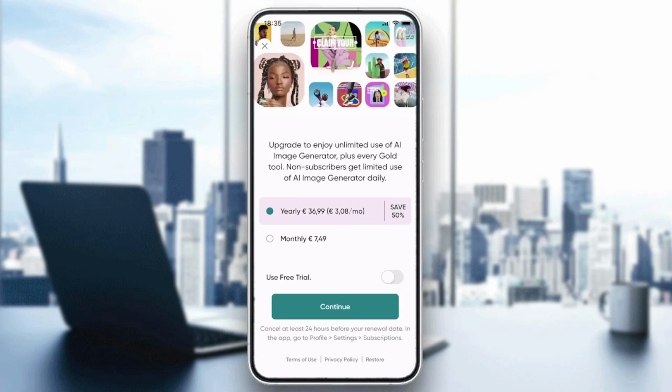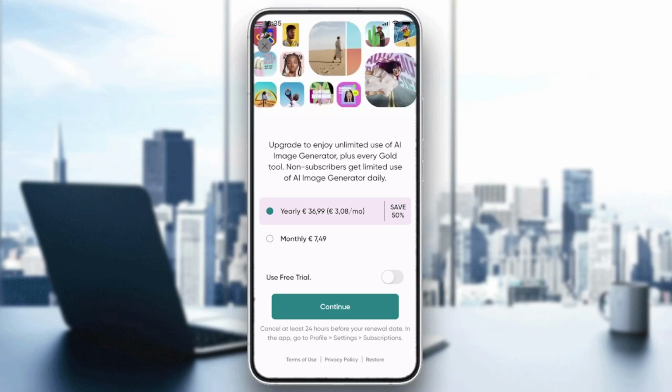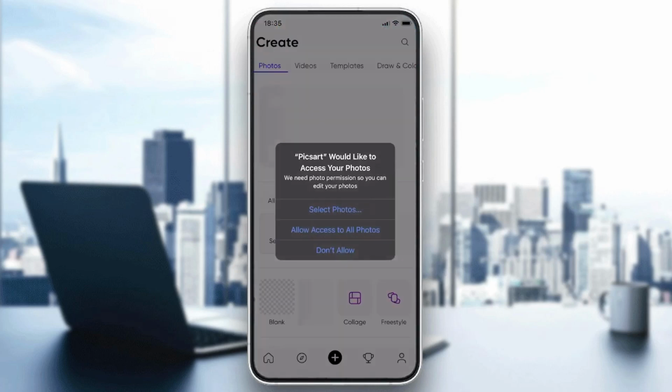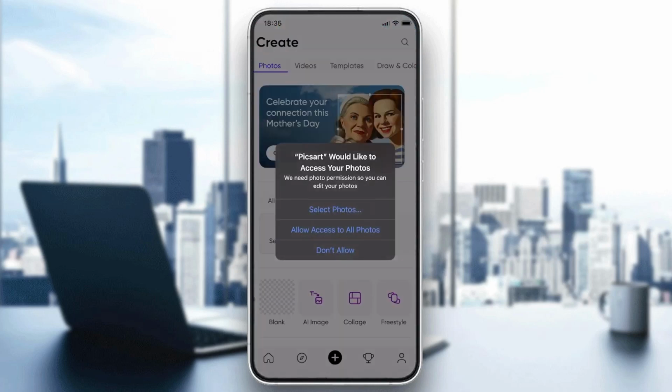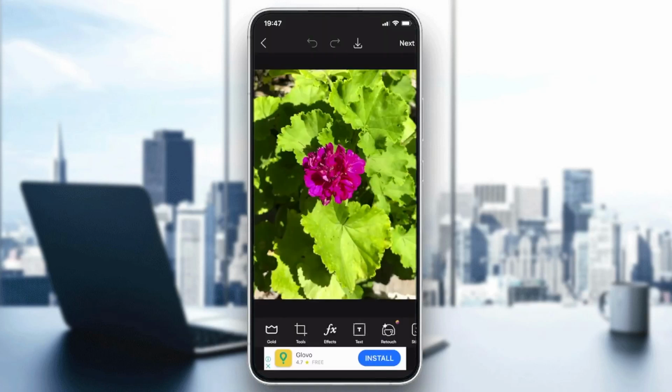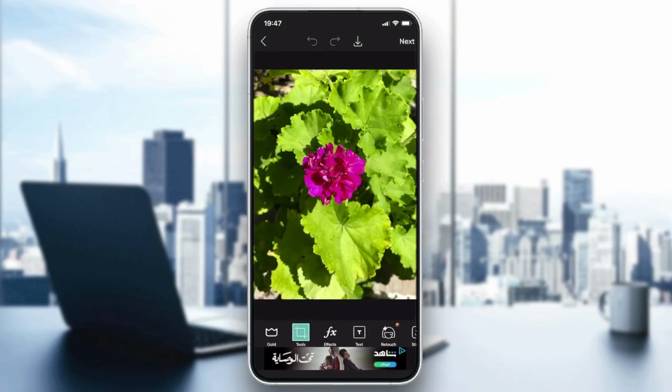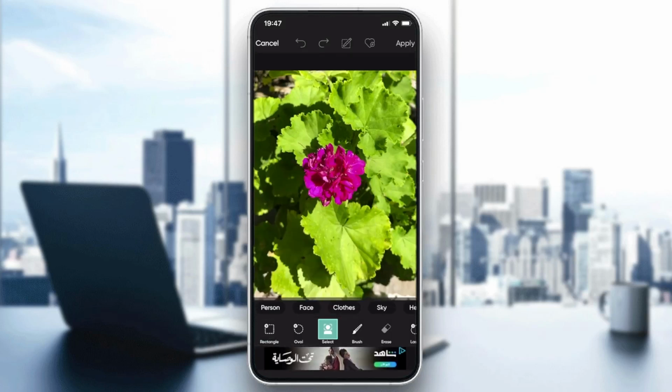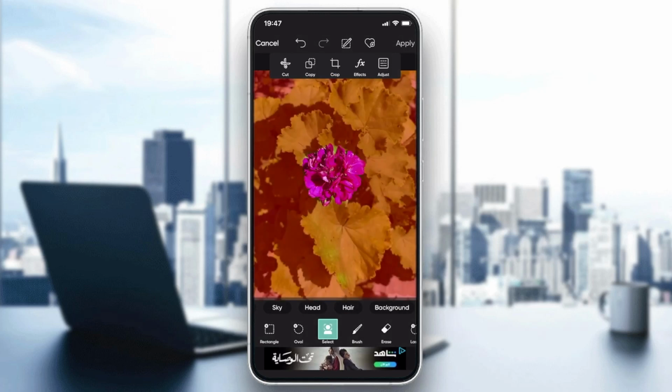So for the moment, let's just skip by clicking on this X at the corner. We click on it, and now we will be able to use the application. So all it remains to do now is to follow these simple steps. So now all you need to do is to select an image that you want to remove its background. Then you will need to go to the tools, click on selection, and then you will need to click on select. After this, you will need just to click on background, and here it will select background.